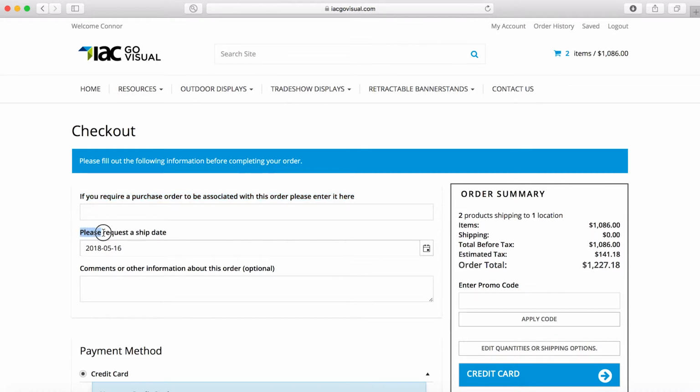If you have a specific ship date that you would like to request, please enter it here so that we can better accommodate. If you have any additional comments or questions for us, please enter them into this box here. Again, this is an optional feature. It is not required to check out. If you go over to the right-hand side into order summary, you have the ability to enter a promo code if you have received one.